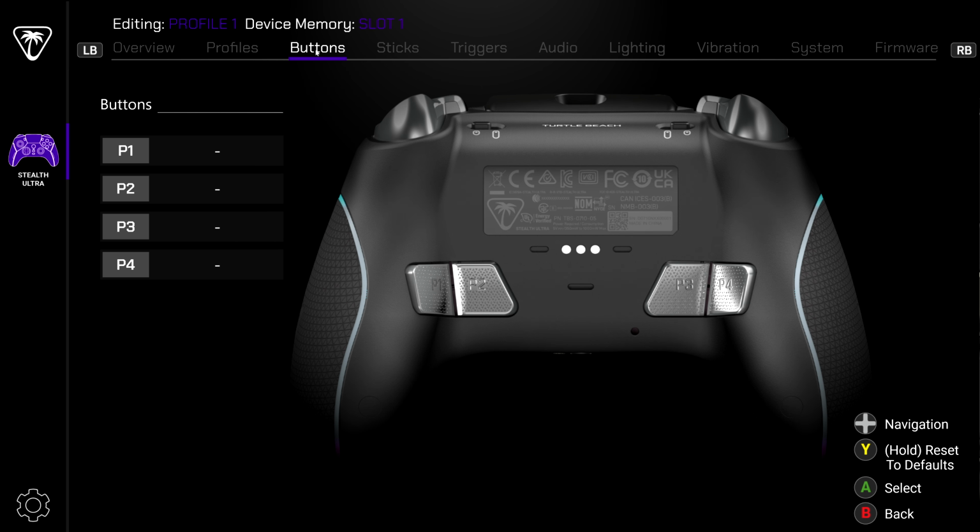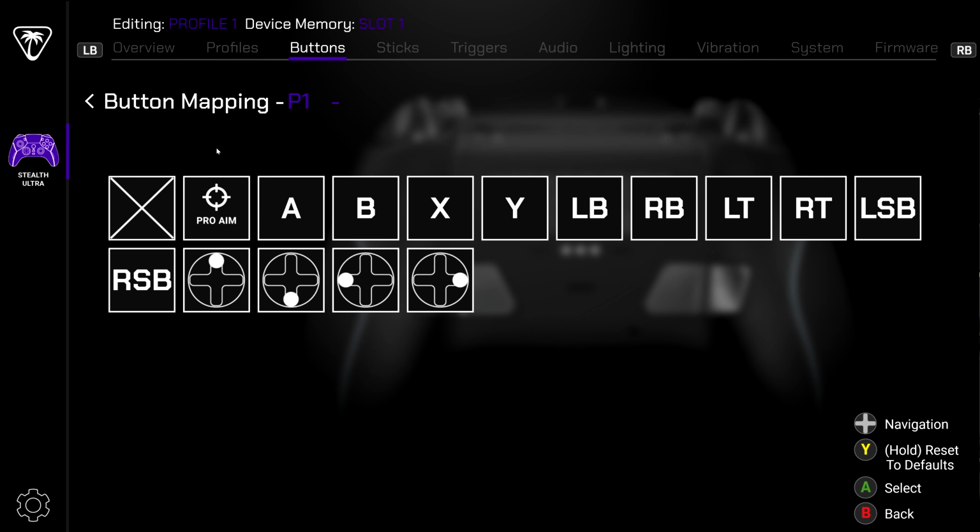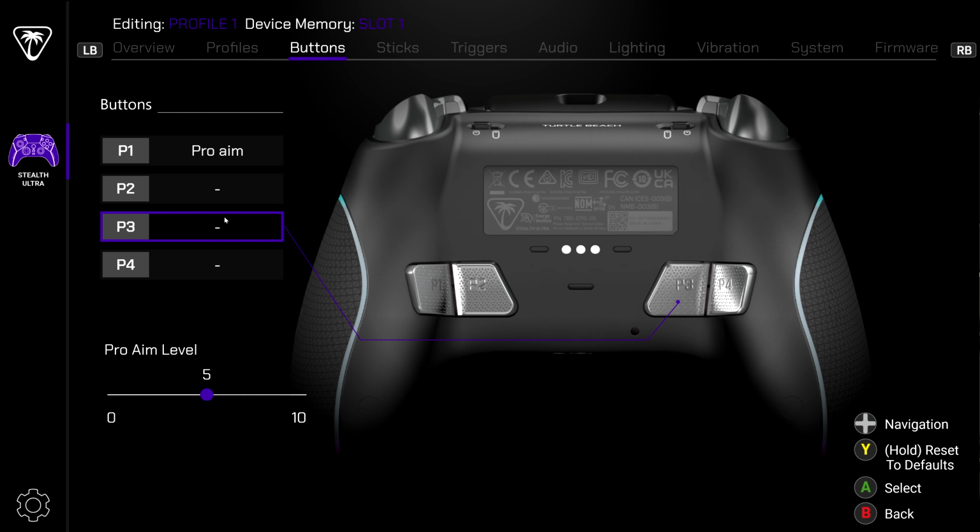The third submenu is regarding the back buttons of the controller. Here you can choose what you want these buttons to do. You can click here and then choose between these remapping options. For example, let's choose Pro Aim here, and choosing Pro Aim, you can choose the Pro Aim level here, going from 0 to 10. I would suggest starting with 5 and then checking how that works for you in your game, because depending on the game, these values might be okay or not.